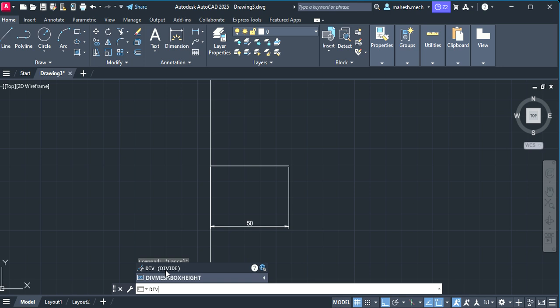So select the divide command. Now select the object, enter the number of segments you want to divide, say 5. So it is divided into 5 equal parts. After dividing, you need to find where your vertex will be. For an ellipse, the vertex will be at the division of 2 from the right hand side. So the vertex will be here.